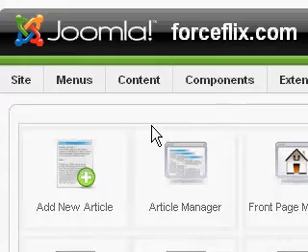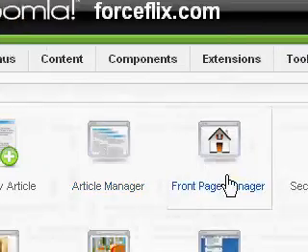I am here to talk to you a little bit about the Joomla content management system. And for those of you that don't know what a content management system is or who are not familiar with Joomla, basically, a content management system will allow you to manage all the content on your website through a back-end interface, such as the one you see here.